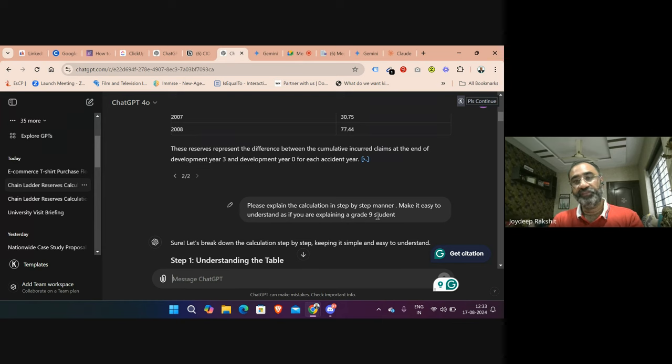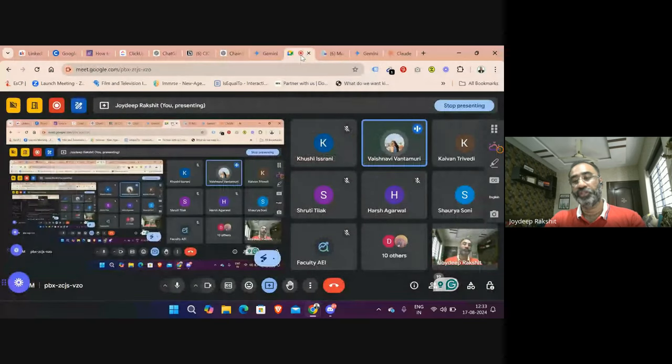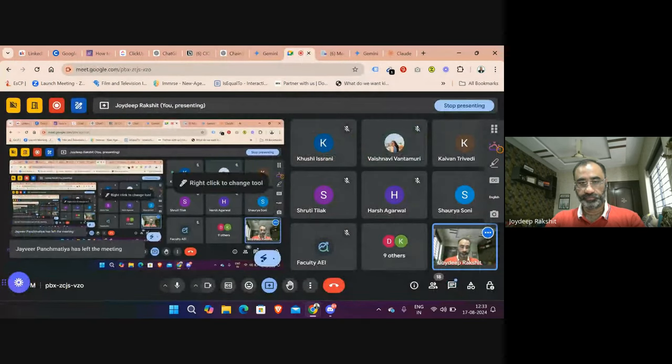But ChatGPT also understands different levels of intelligence because it has been trained with all types of data sets. So when you ask ChatGPT or any AI tool for that matter in a very specific way, like explain to me in a step-by-step manner, use these words, and make it easy to understand as if you are explaining to a grade 6, grade 9, or grade 8 student, then obviously it has to tell you in the way you want the output to come. Okay, sir. Thank you.